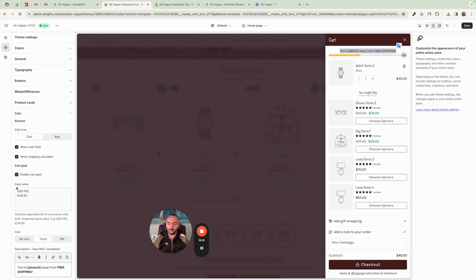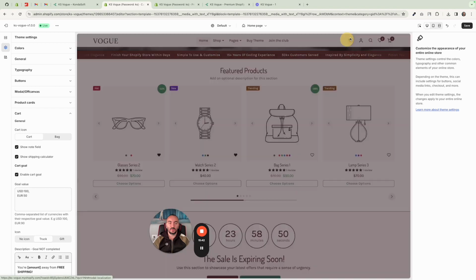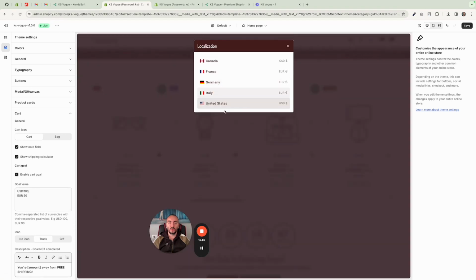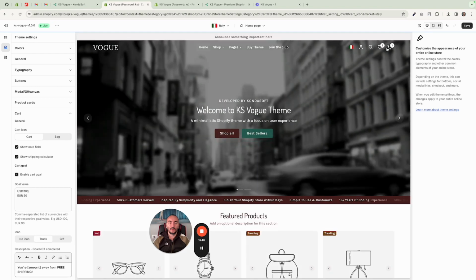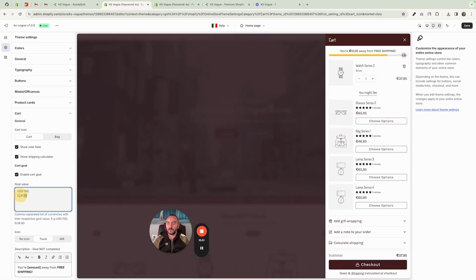Then you have the goal value. As you can see here, we have this format that you should keep with the currency before, separated by a colon, and the goal value. This means that if the currency is in USD dollars, it should be $100. But if your store currency, for example, is changed by the customer and they are shopping in euro, then it should match this one right here.